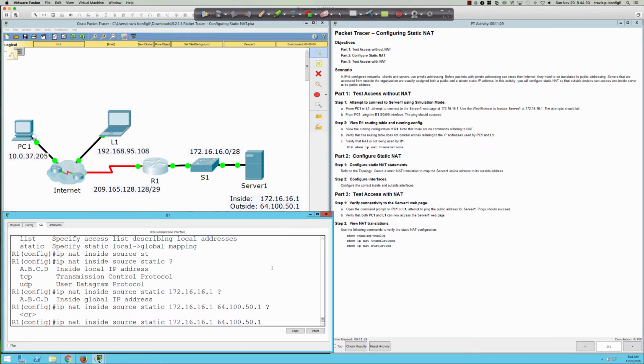It's literally that easy to do Static Nat. Just Ip Nat inside, source static, and then my RFC 1918 private inside address, inside local address, and then the outside local address to which I want this address to be translated to not only when connectivity is going outbound, but typically you do static NAT when you want continuity when you have connections coming from outside of your enterprise. So if I were to do this here, right, and let's say that this is company A.